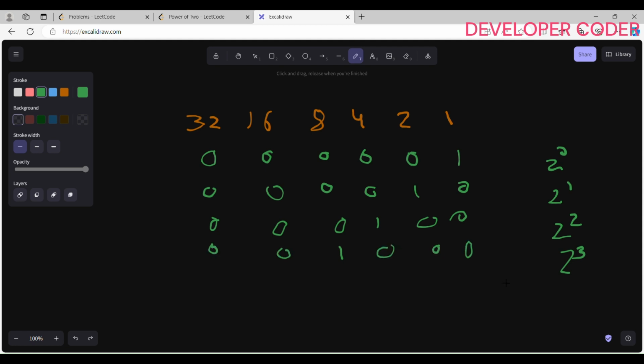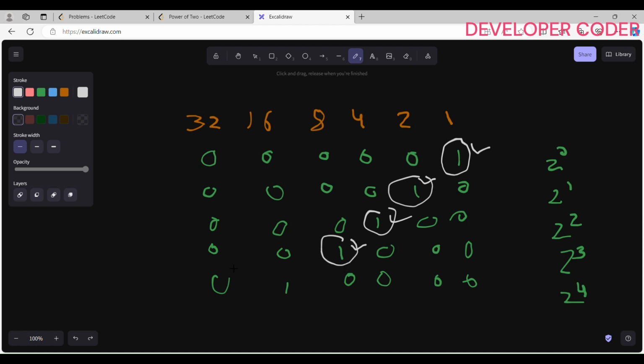Here I'm going to show you one thing, so just focus. When my number is 2 raised to the power 4, then I'm going to write it like this. In all the numbers you can see only one bit is set. Here 1 is at this place, here 1 is at this place, and all the other digits are 0. So for any number which we can get as a power of 2, only one bit is set.